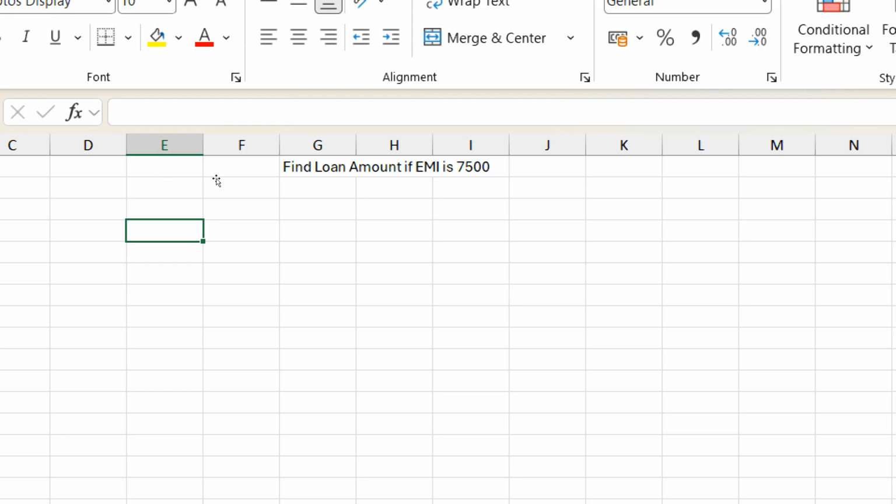The same, then it should be 3,003. What is the loan amount if EMI is 7.5? I can pay only 7.5 per month. What is the loan I can get? 85,000. Yes. All are getting 85,000, so it should be correct.